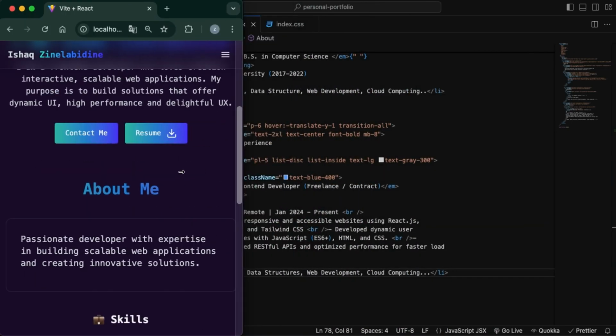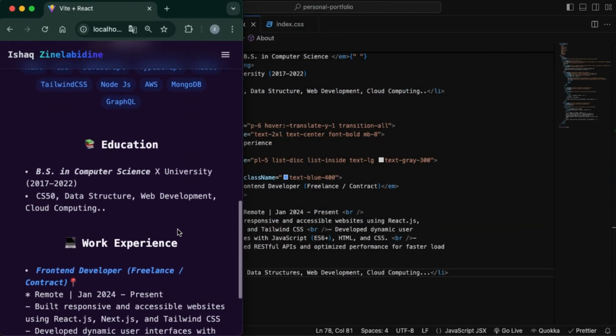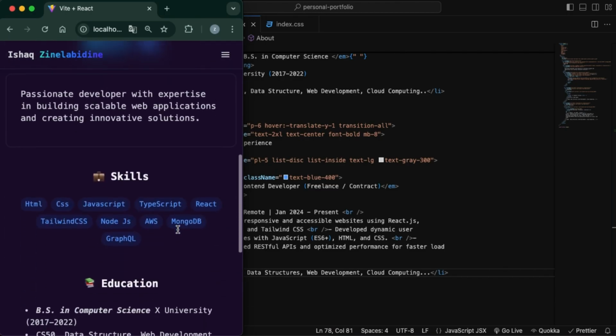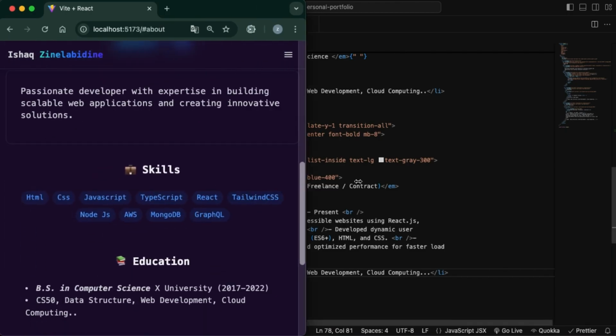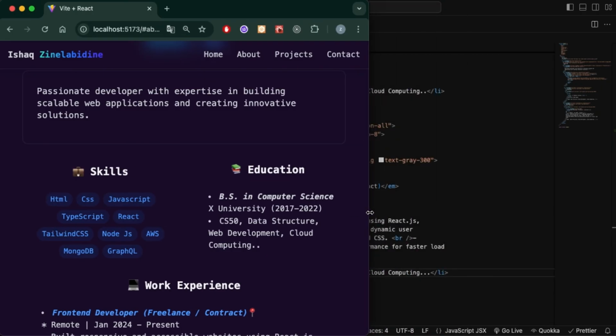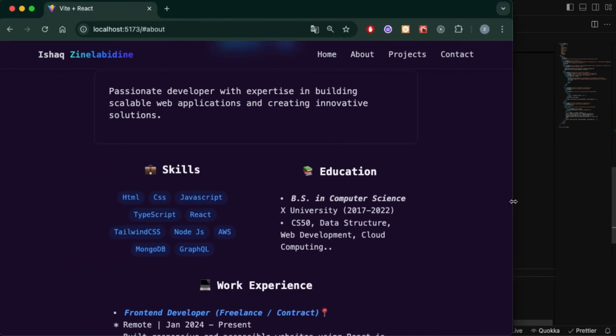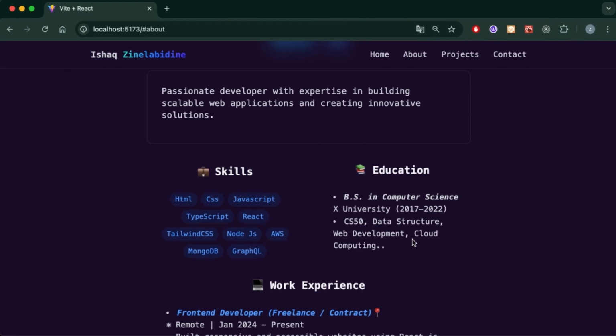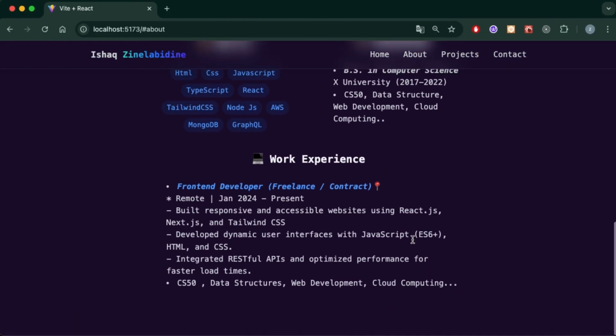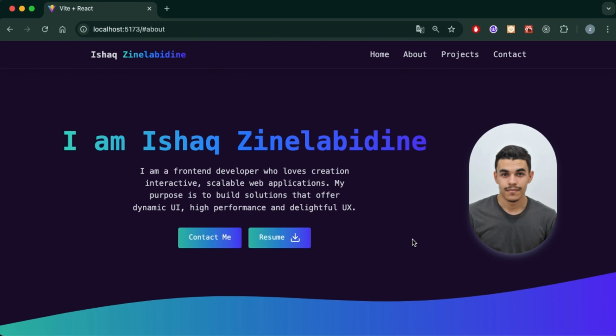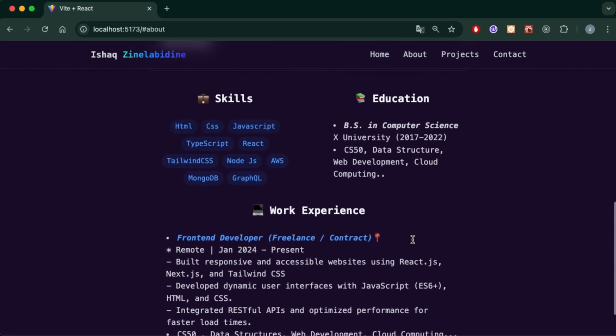And in the mobile screen size also, it looks better. Here we go. It will be centered, and on the desktop or the medium size and above, it will be this section and education side by side. Pretty good. Now let's move on and build our next component, which is the project section here.